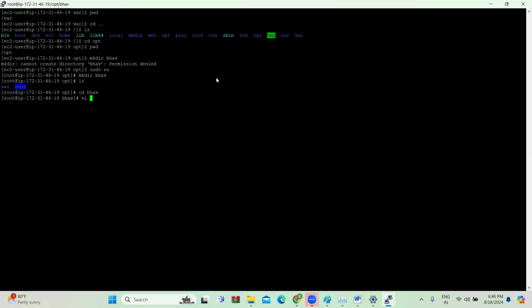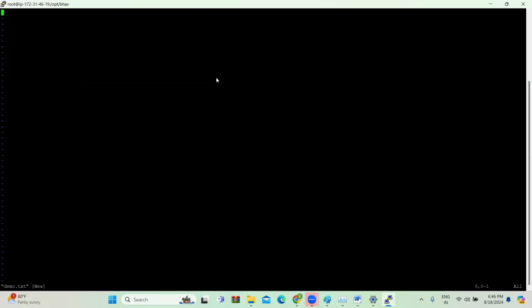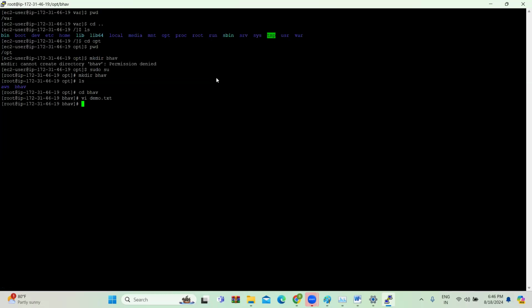Okay, so there's an editor called vi. Using vi, what is the name of the file I want to create? I want to create a file called demo.txt. I can just create it just like this. Okay, I can just create it. So what I want to say here is that using mkdir, I can create a folder. Using vi, I can create a file.